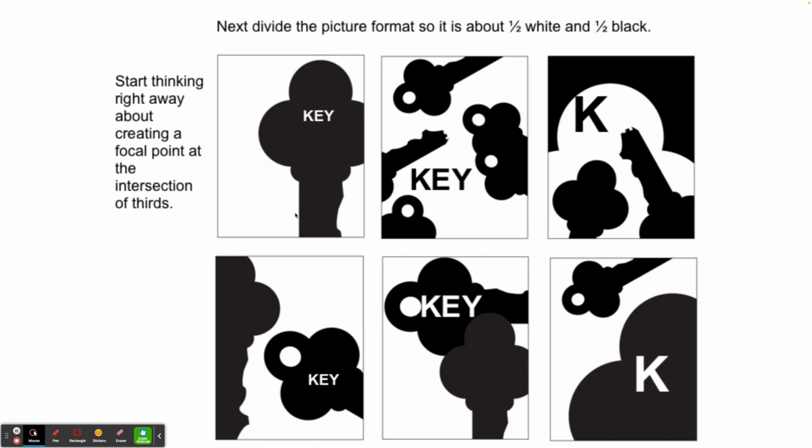All right, all of these are good. All of these follow the rule of thirds. I've got a rule of thirds here. I've got a rule of thirds here. I've got a rule of thirds here, right? I've got a focal point in each of them.